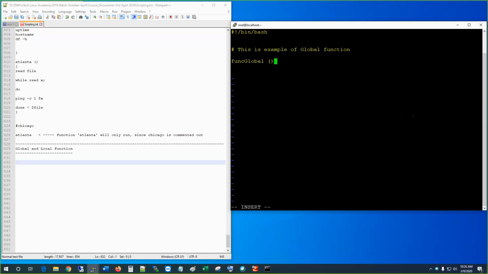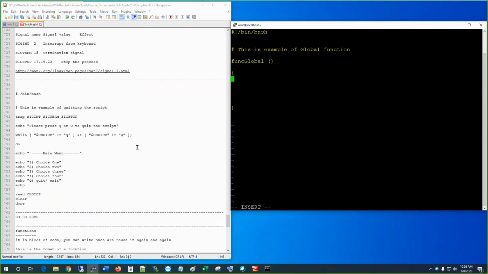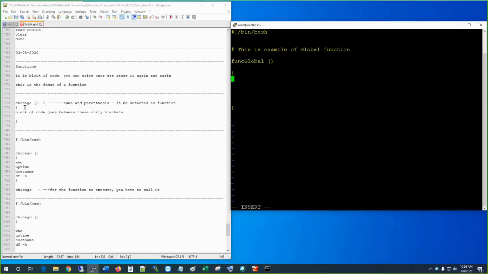Let's set up a format first, and the curly brackets. The rest of the code goes into the curly brackets now, because this is the format of a function. Let's go forward here.